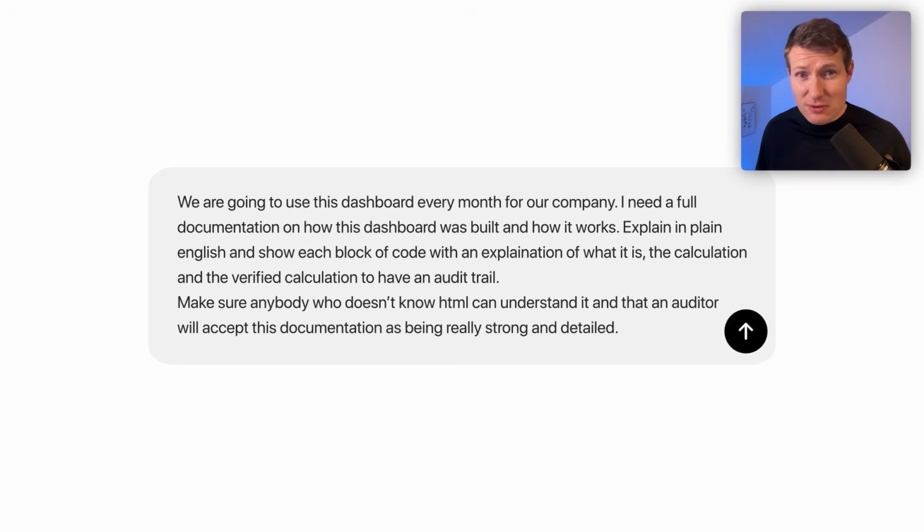And I'm asking AI to explain in plain English and show each block of code with an explanation. I want to have the calculation and also to verify the calculation inside. Of course, we want people that don't understand HTML to understand this documentation, and if an auditor comes, we can use this documentation to show to the auditor. And this is really the trick.